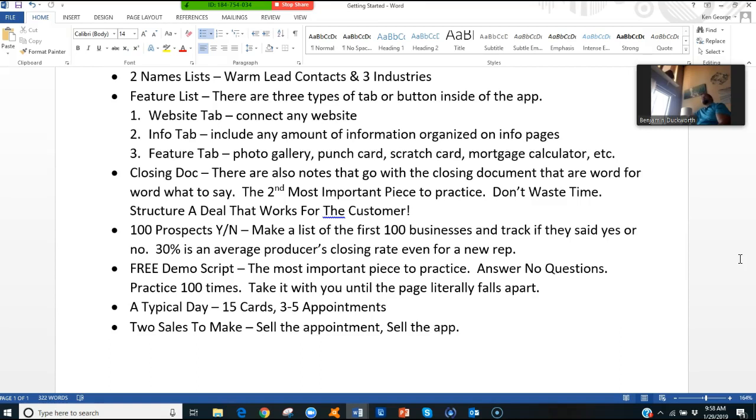The next thing there, it says 100 prospects, yes or no. I have not made a document. I need to make a document. So I will make a document.